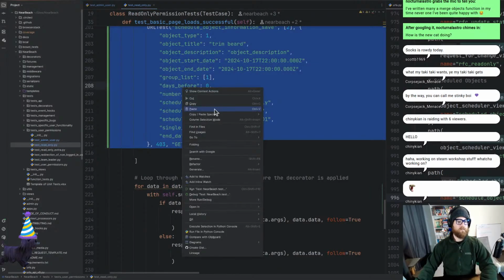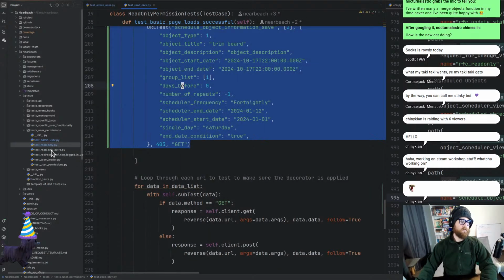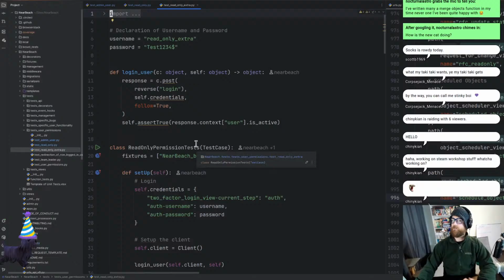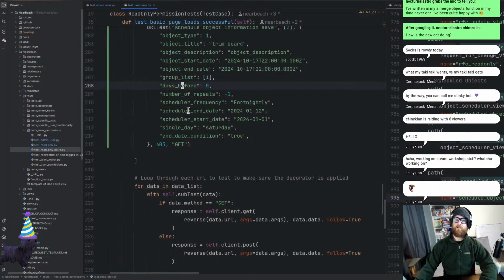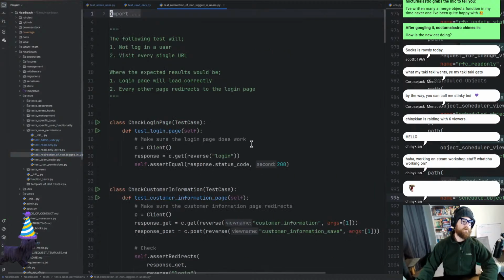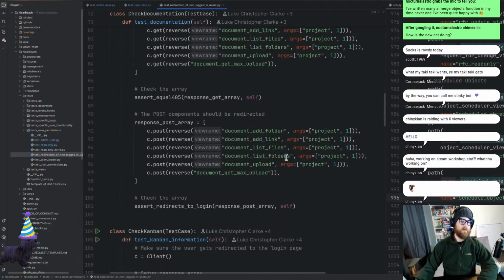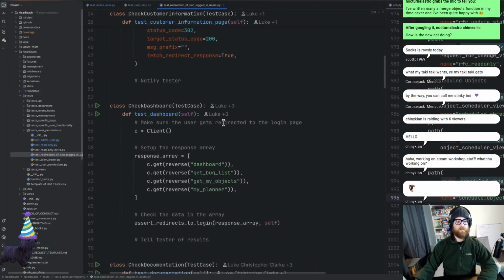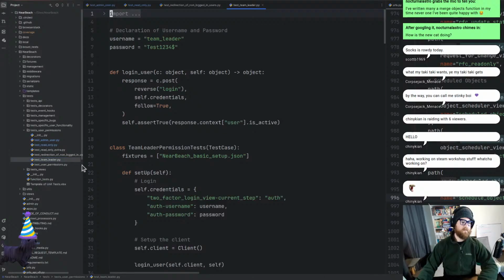I think I still got it on the clipboard, but I'm just copying it instead. So the read-only with extras, we don't need to worry about this particular one because we're not implementing the extras on top of it. Redirect of non-logged in users. Yes, we would need to actually put it into here. That will be next. So the team leader.